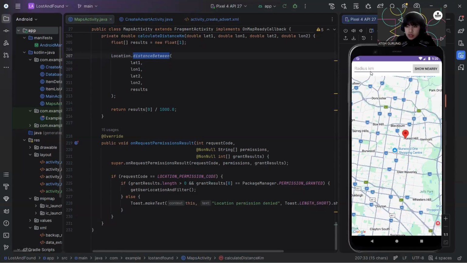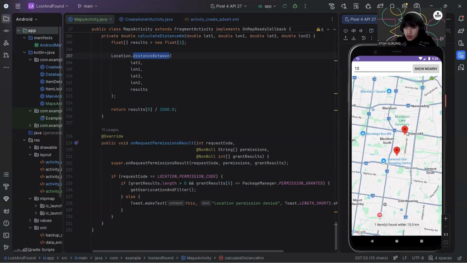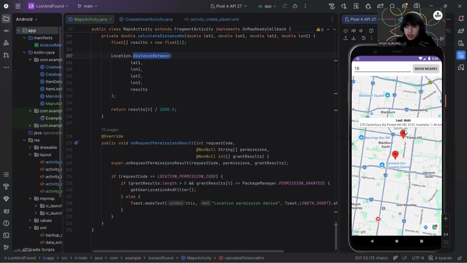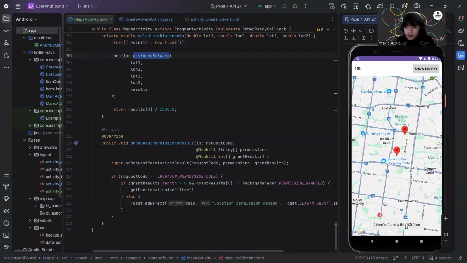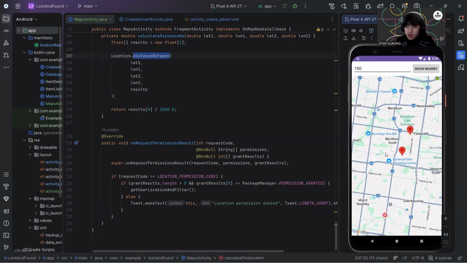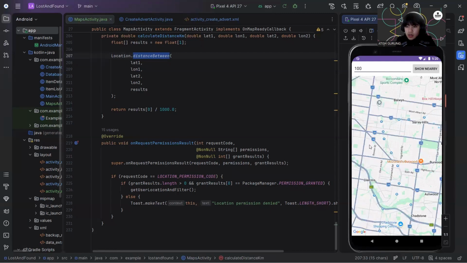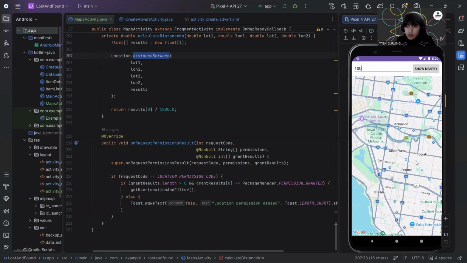And let's calculate the radius. If I say 10 kilometers near my area, it will show the Forest Hill one, and this is my location, and this is the one which we created for Forest Hill. And if I enter 100 kilometers, it says two items found within 100, which is this one and the Flinders one.